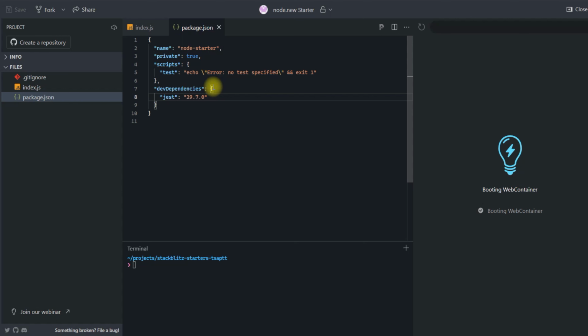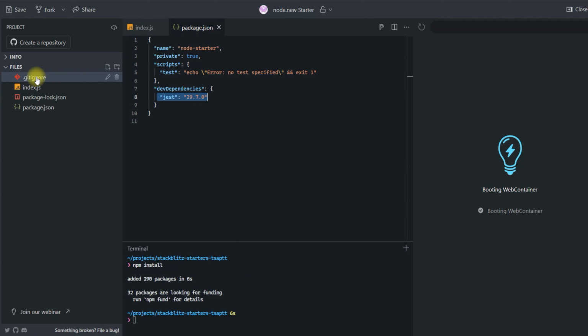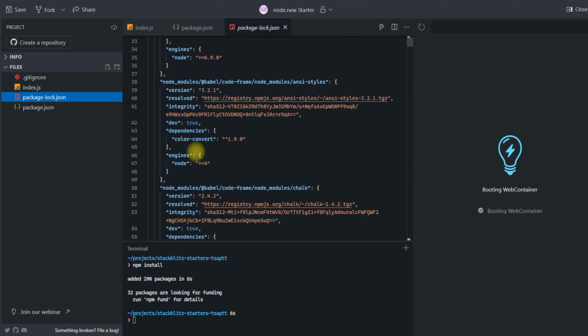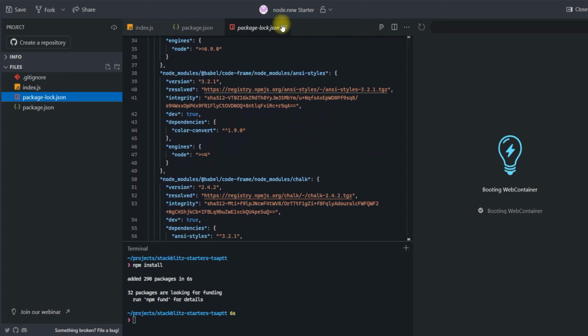Now, what we are targeting is that we need to install this module. So in the terminal, we just need to write npm install after adding this dependency, and it is going to install that, but it is not going to show the node_modules over here. And in the package-lock.json we can see that these modules are installed.